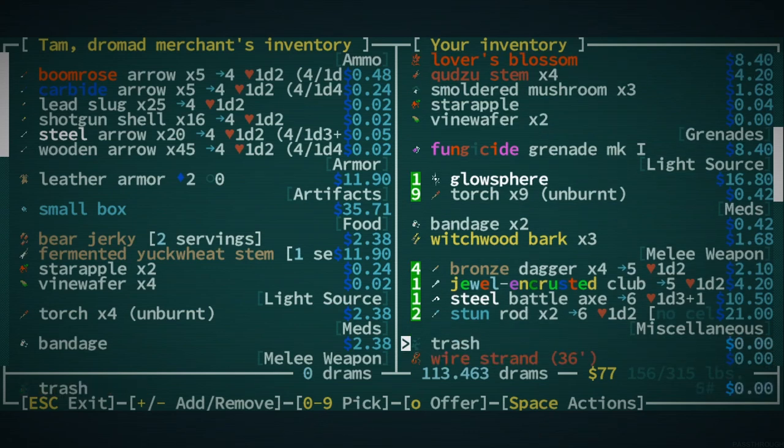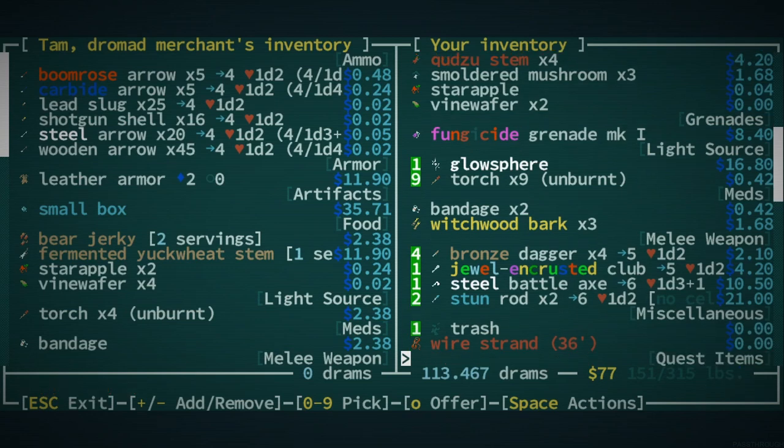Can I sell him this trash or will that offend him? You can sell the trash. He won't give you anything for it, but it gets it out of your inventory, and it is actually 5 pounds. So. What about this wire that was extra? It doesn't weigh anything, so you may as well keep it.